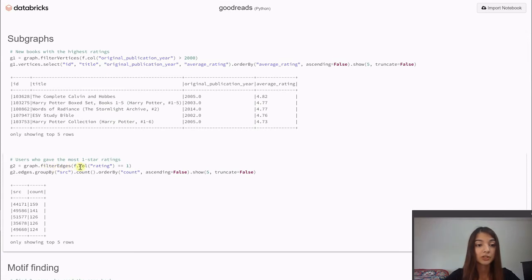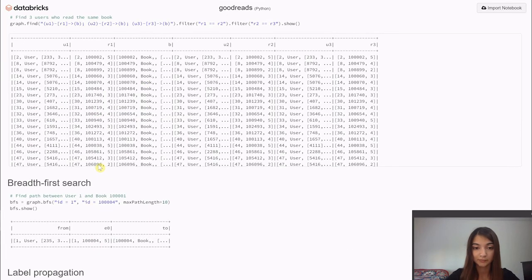Or we can filter the edges. For instance, here I'm looking for the edges that have a rating of 1. And here we're looking for the users who gave the most 1-star ratings.